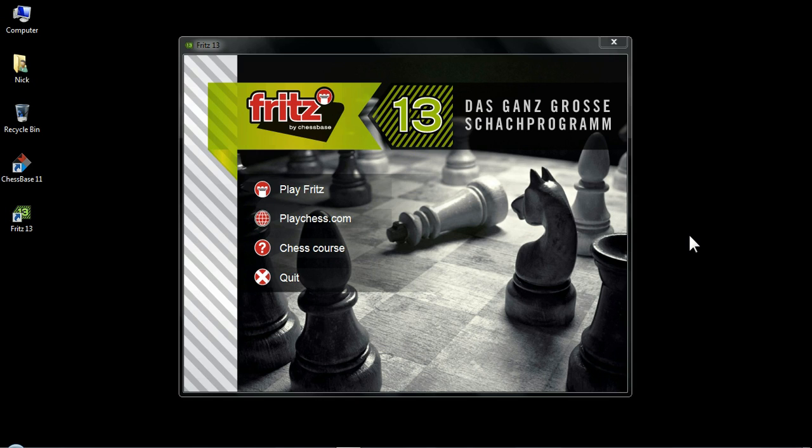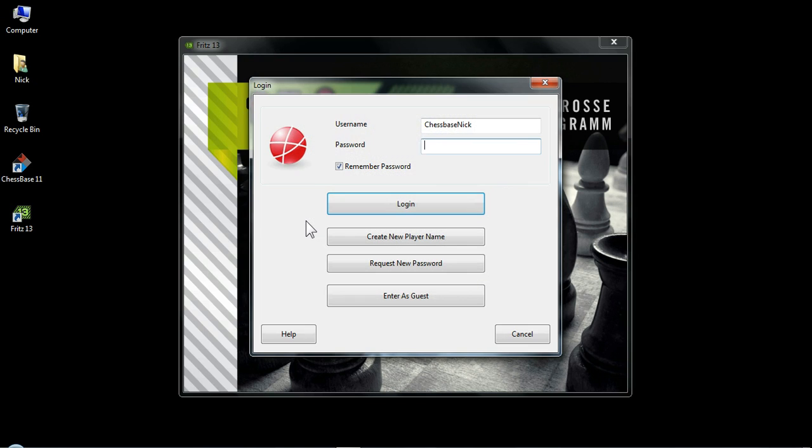Now, you don't go into this as you would most websites. Most things that end with .com are called websites, and you go into them using a browser like Internet Explorer or Google Chrome. Well, this you go into through Fritz itself. And the option is on the startup or splash screen that you first see when you run the Fritz program. Now, we've looked at playing Fritz, that takes you to the main program. We've looked at the chess course, and of course the quit button just closes the program down. The one we're interested in is playchess.com.